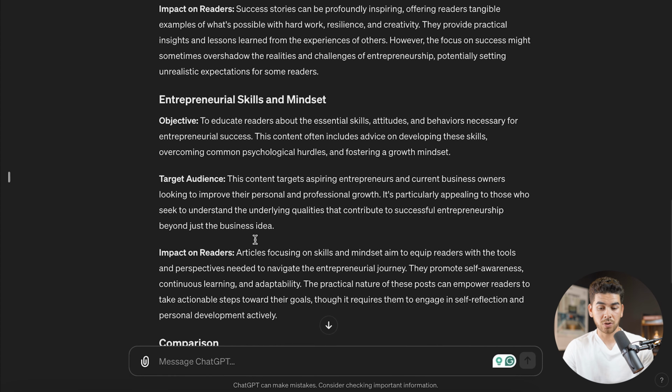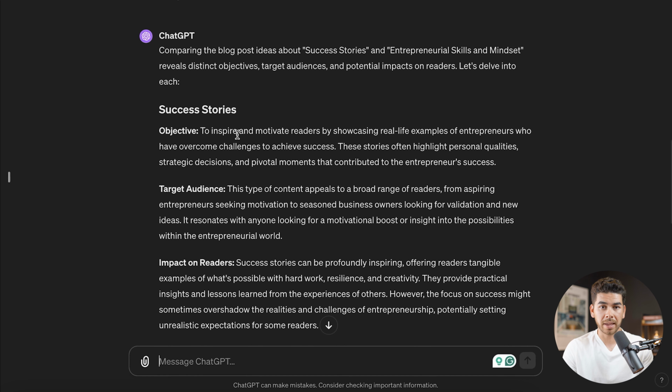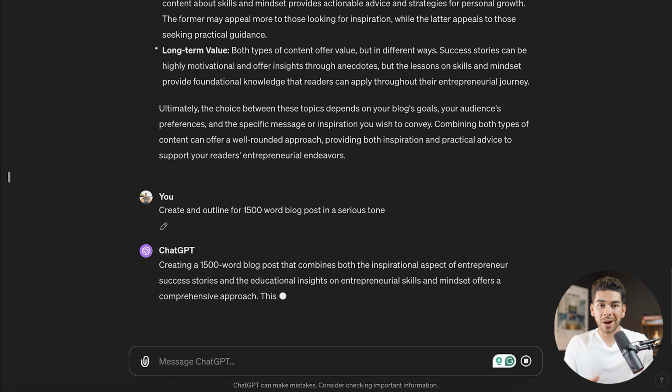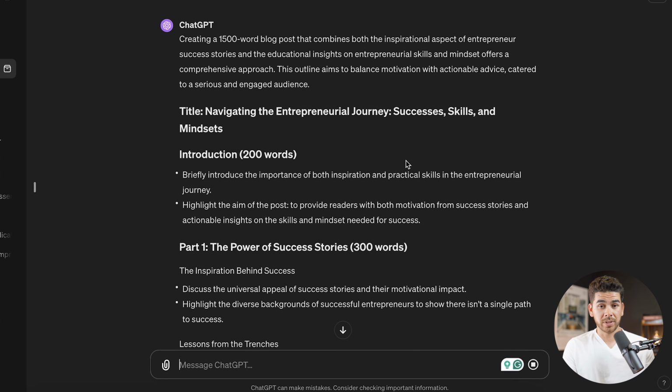So let's ask it to create an outline for this and make it in the tone of a more serious matter. So I'm going to say create an outline for a 1,500 word blog post in a serious tone. Okay, so now it's creating an outline for those two ideas that we compared in a serious tone. It's going to take some time, so we'll let this run. Okay, so it's actually still creating it. It's going to take a little bit of time, but this is just to show all the usability and features that are within ChatGPT. Make sure that you get the best out of it.